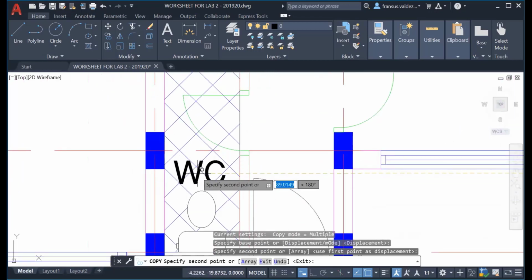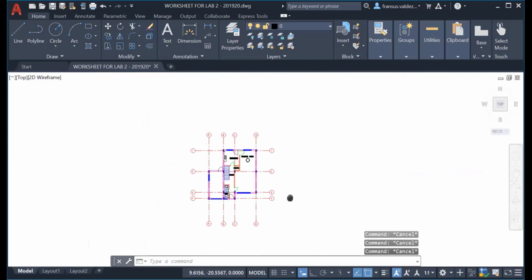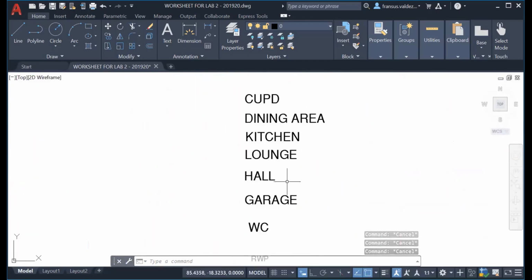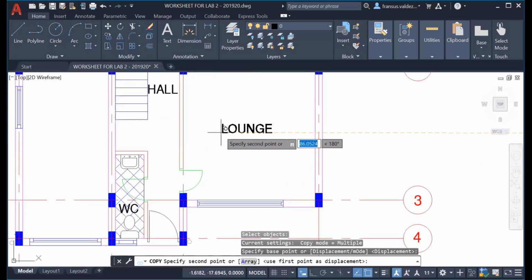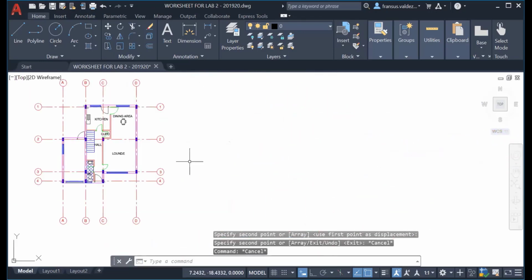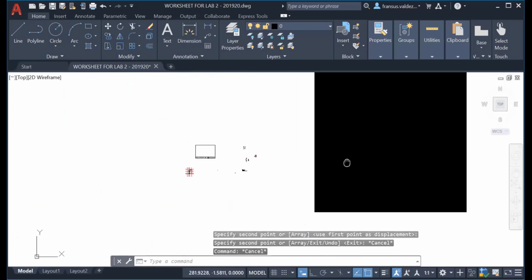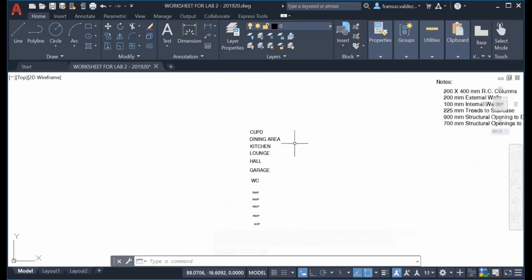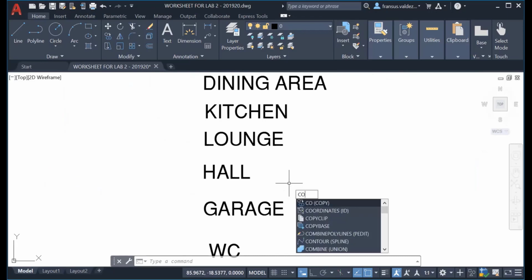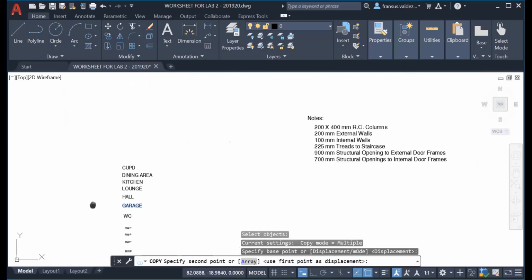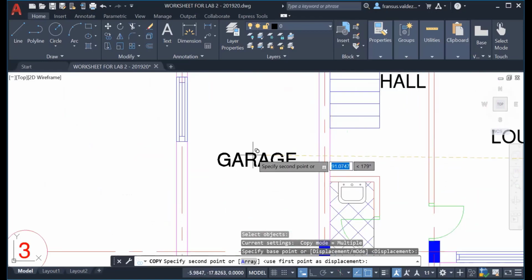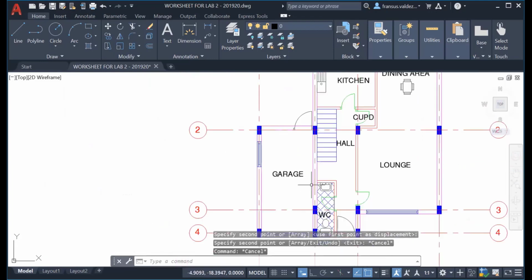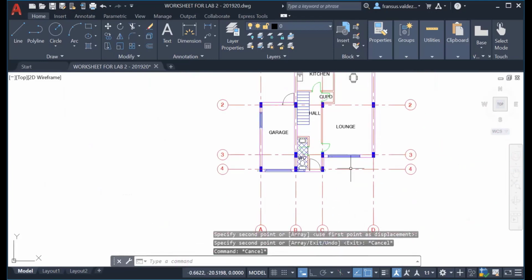Okay, water closet. And then we have the lounge. Okay, so we have this one copy. Left click, right click, left click. Okay, we have the lounge. Put it here. There you are in the middle. Okay. And then we have also the garage. Okay, copy, left click, right click, left click. All right. So it's easy now. Okay, when you do that one. So here, the garage. All right. What else is missing?